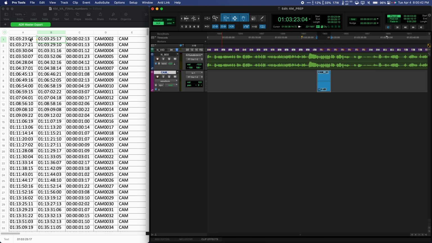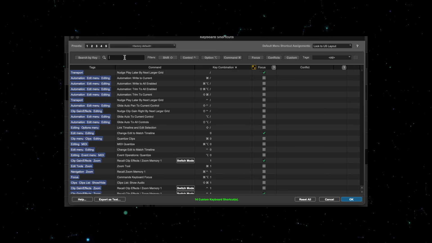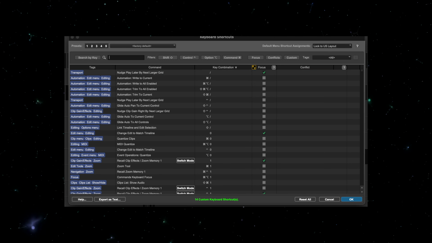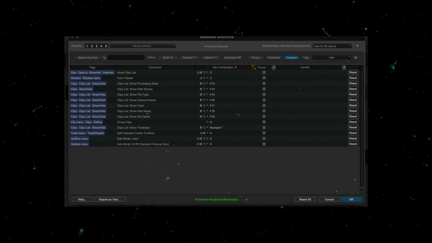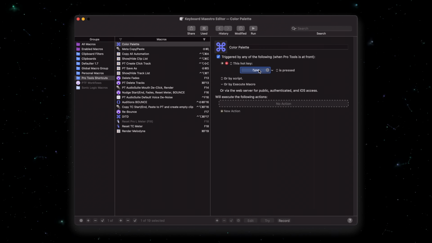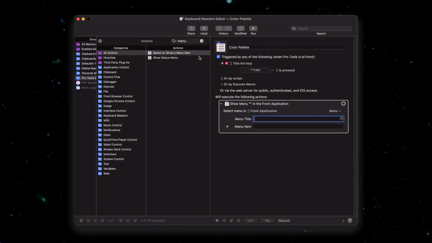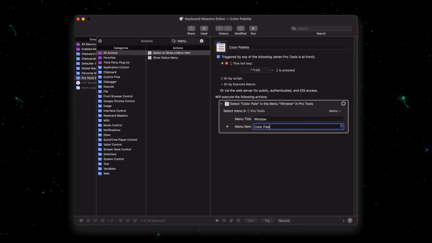If the action you want to program for your macro isn't bound to any shortcut in Pro Tools, you can create one yourself using the Keyboard Shortcuts menu if you are using Pro Tools 2022.4 or later. If you have an earlier version of Pro Tools, you can potentially create one using Keyboard Maestro.